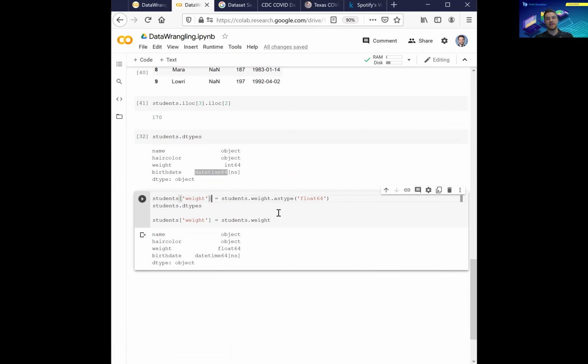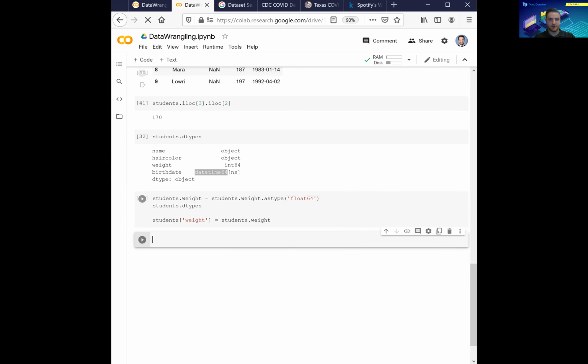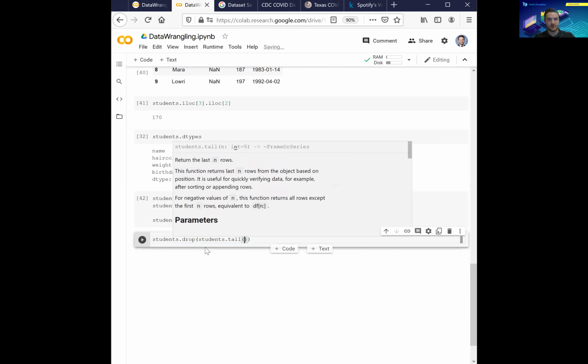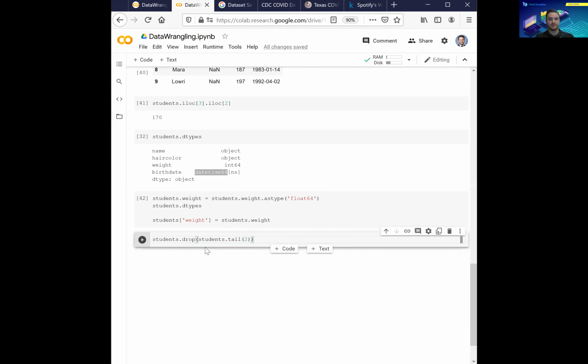If you say in place, so maybe I need to do an example of this. Let me make this clear. I'll create a new one. Basically, if I were to say students.drop(students.tail(2)), what this line means is drop the final 2 rows of the students data frame.